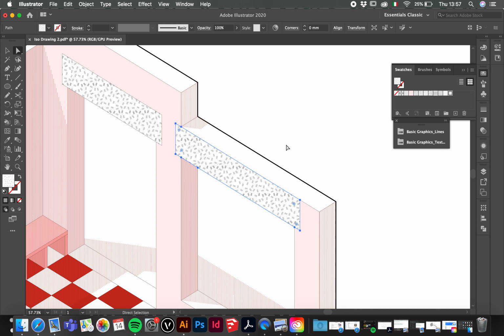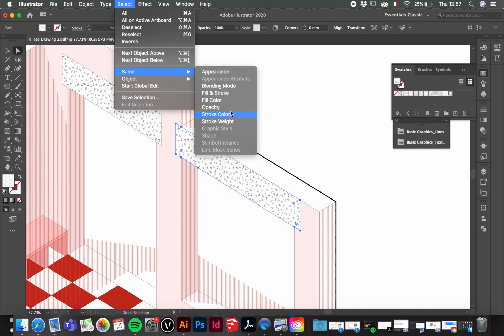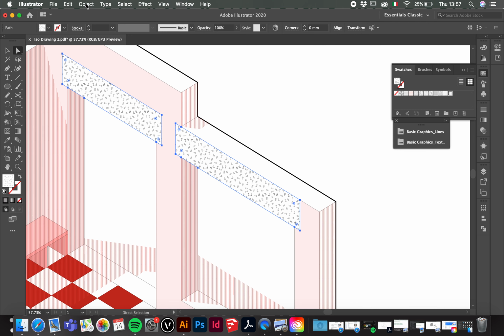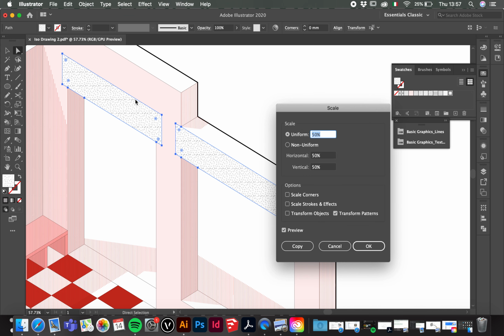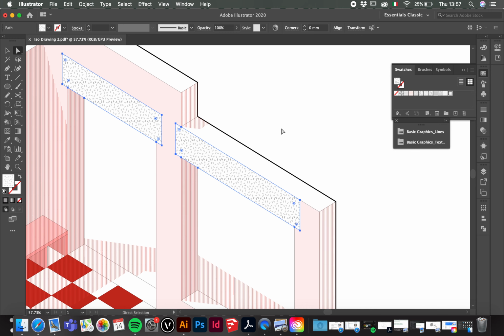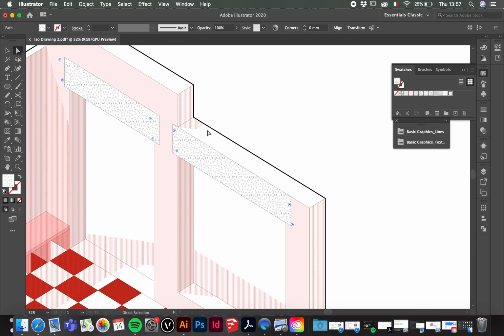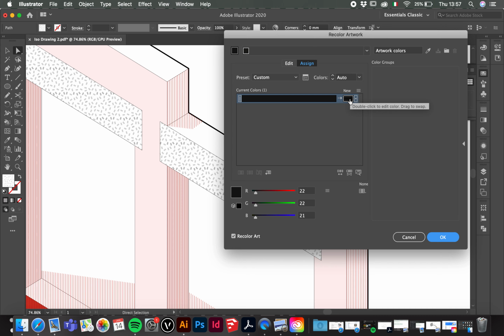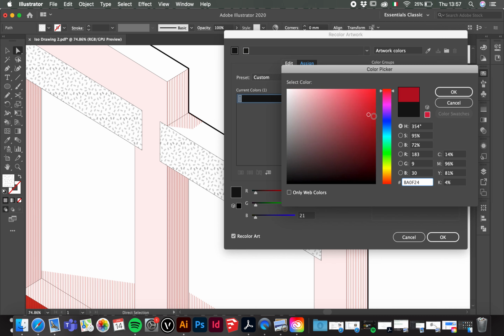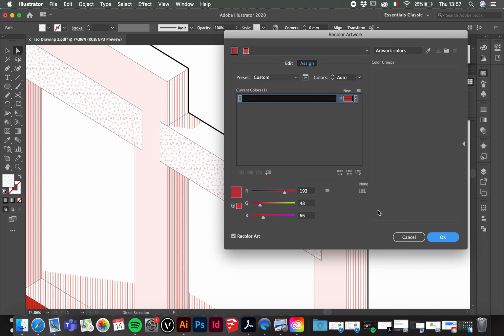But we might want the texture to be slightly denser. So what we'll do is select the same fill color, Object, Transform, Scale. This is too much, so maybe we'll go for a 70 and see what happens. And we want this to be the same color palette as the rest of it. So we're going to go into Recolor Artwork, double click, select a red that is slightly dark. Bright colors or light colors don't really work when it's these little lines. It's better to use darker shades in my experience. I'm going to use the arrow. Okay, and there you go.